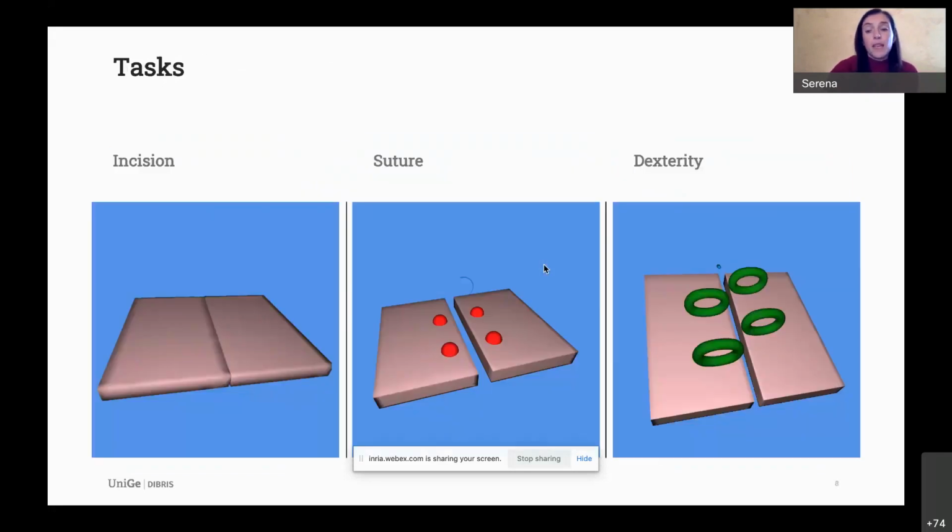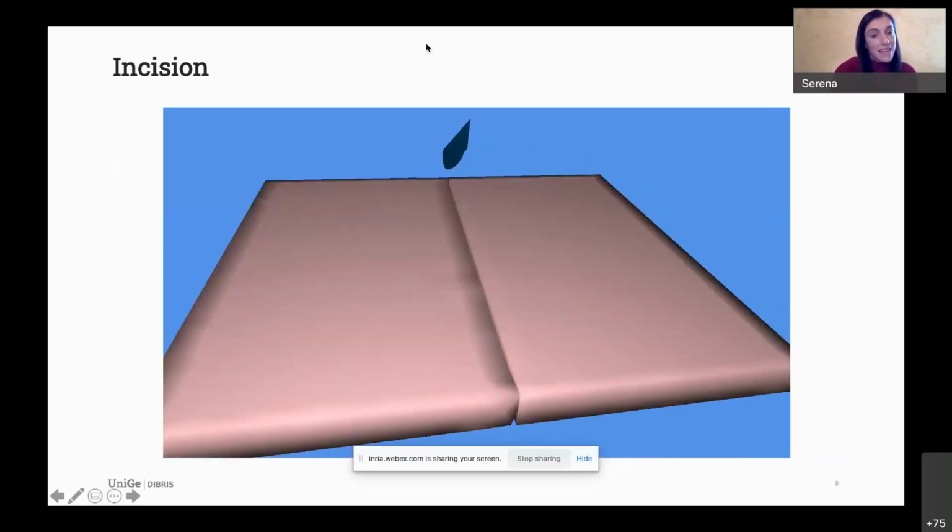So basically, we have implemented three tasks: an incision task, a suture task, and a dexterity task. The first two have the surgical counterpart, while the third one, on the right here, is a dexterity task, which is largely used by surgical residents to learn how to perceive depth, especially in minimally invasive surgical training. Again, I'll go super fast and then we can discuss together at the end.